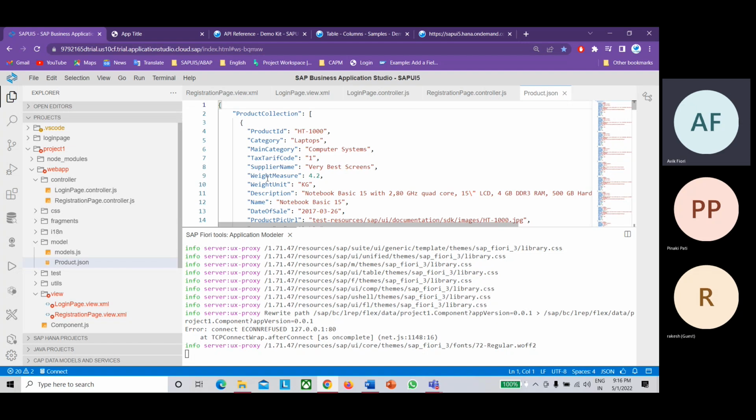The next thing is how to include this data source inside the UI5 application. As of now, we just have this product.json file with us. But how do we pass this information to the model, so that the model will store it? For passing that information to the model, first of all, we need to create the model. And after that, we need to set the data inside the model.